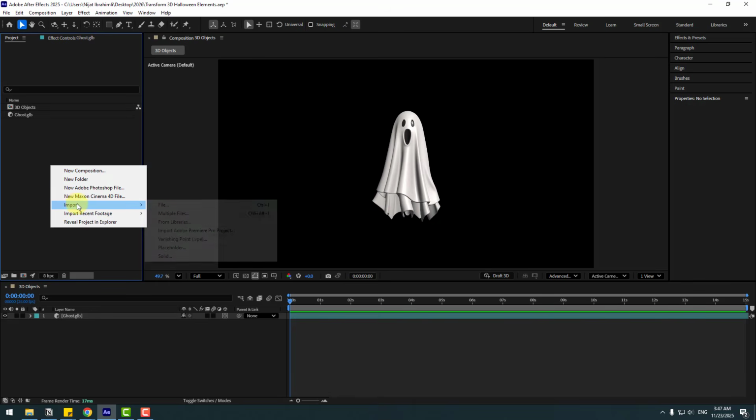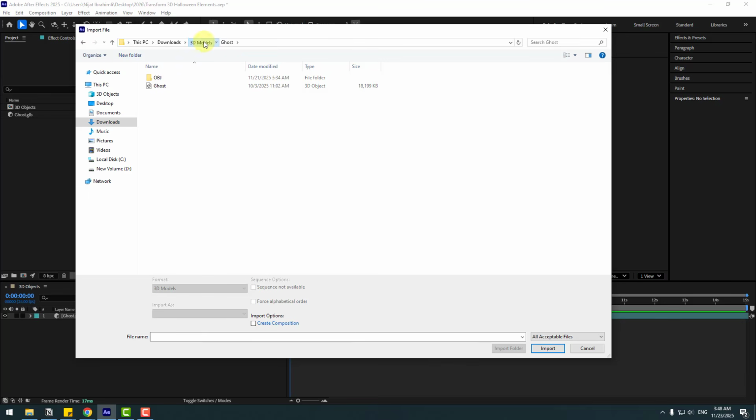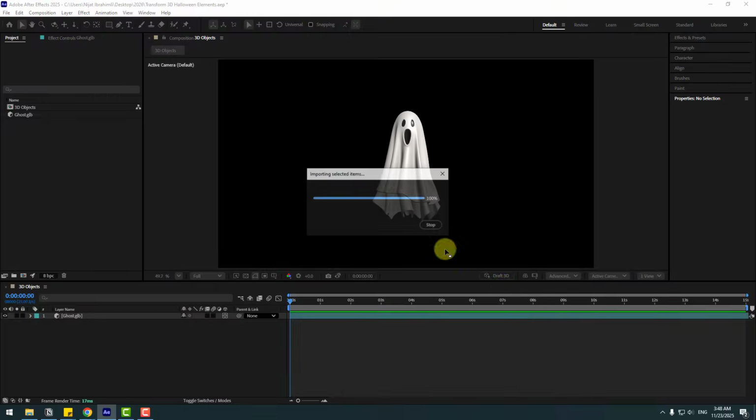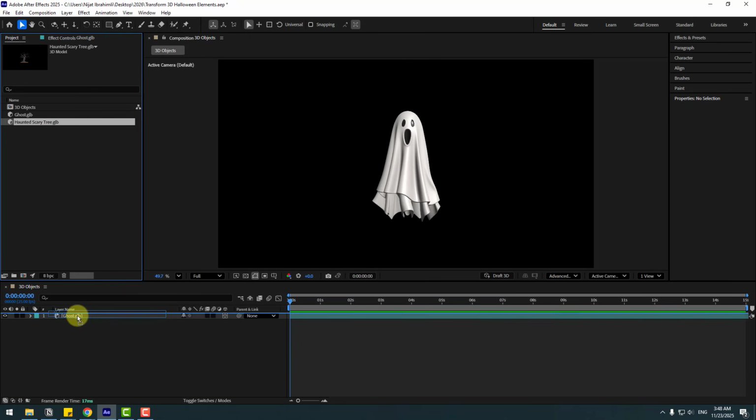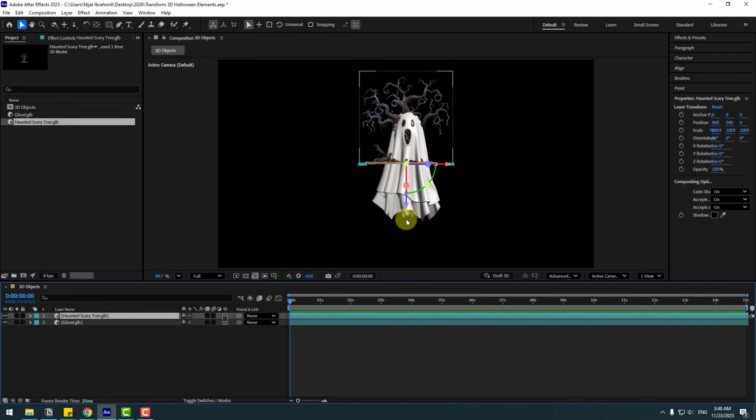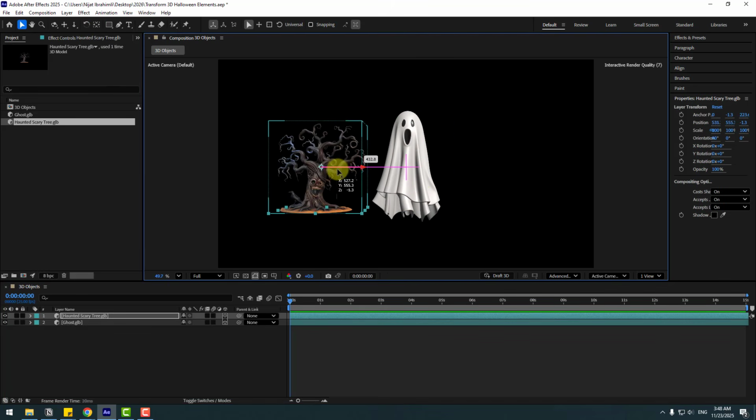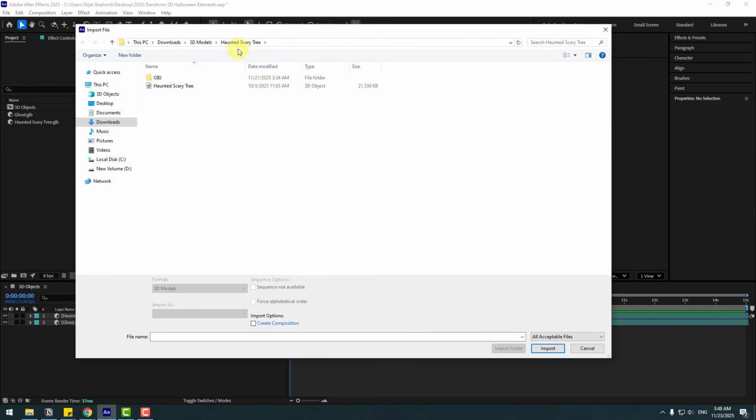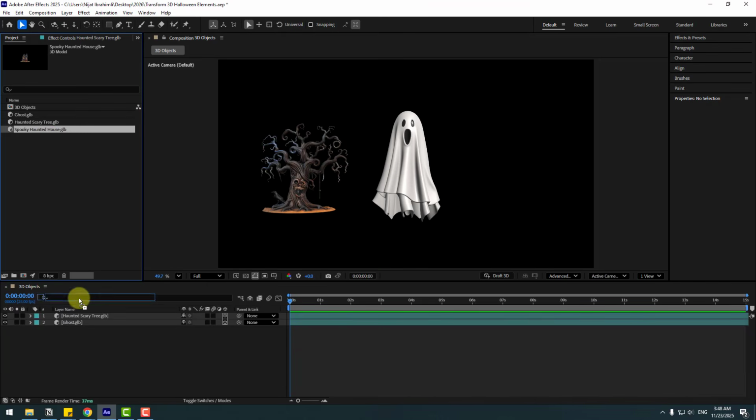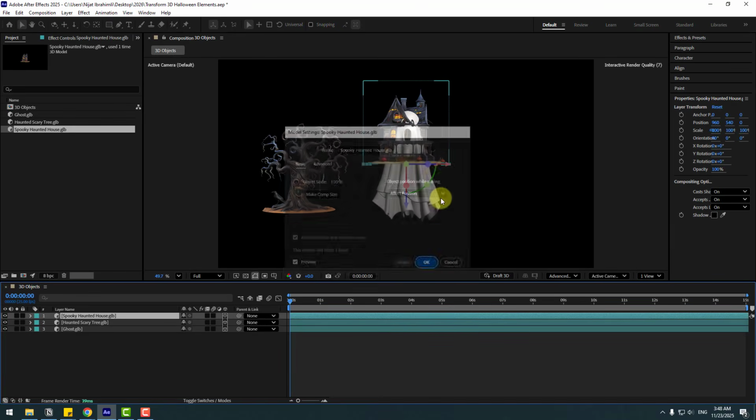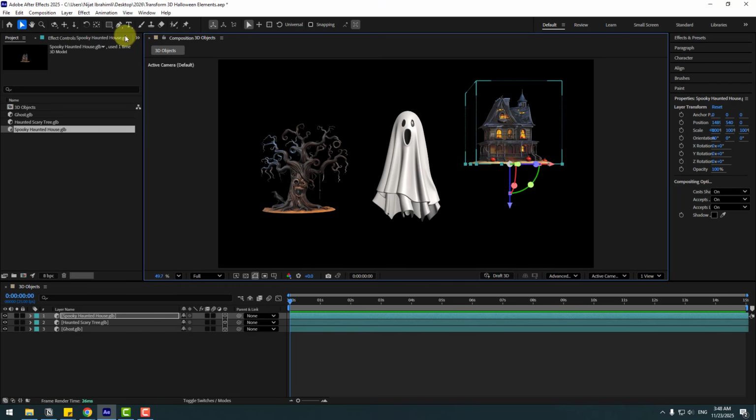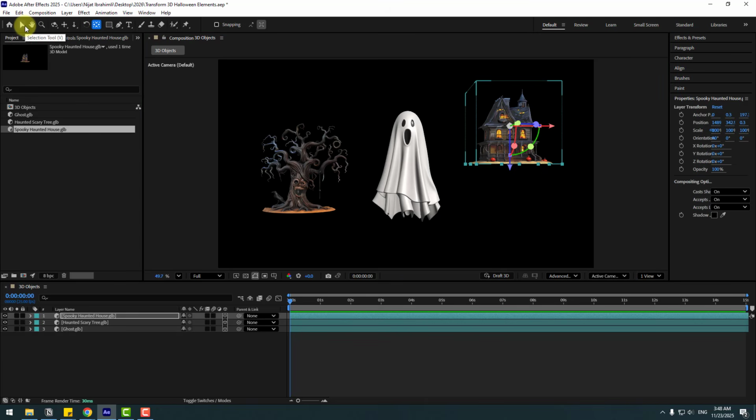So let's go to import file again and back to 3D models. Let's open Haunted Scary 3 and import, drag and drop into composition. Click OK and again move the anchor point to center and move it down. Let's move to left. Again let's import, back to 3D models, and spooky haunted house, import, drag and drop into composition. Click OK, move to right and move the anchor point to center.